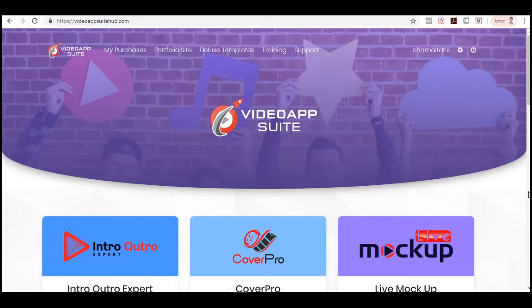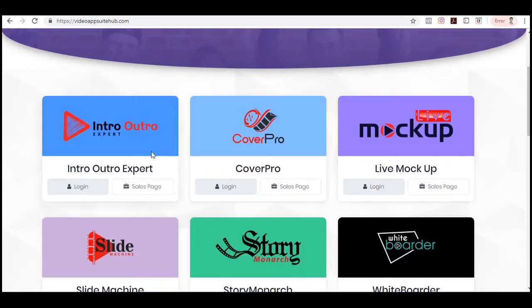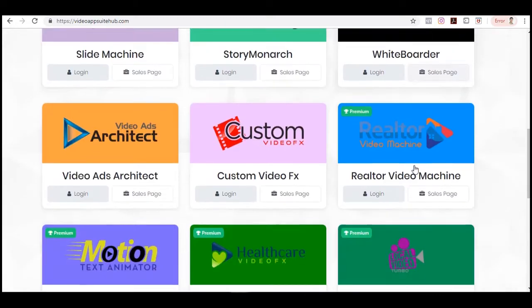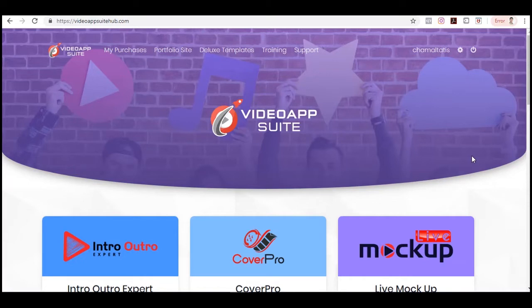And video app suite is a collection of video creation apps put into one single platform. So here are the apps included in this app suite: Intro, Outro, Cobbler Pro, Mockup, SlideMachine, StoryMonarch, and a lot of other things here. And so we will be checking out these things one by one, so this video can take some time, but I hope that you will watch from start to finish for you to check out if this collection of app is something that you need to get or not.